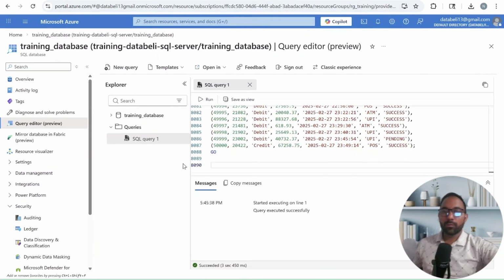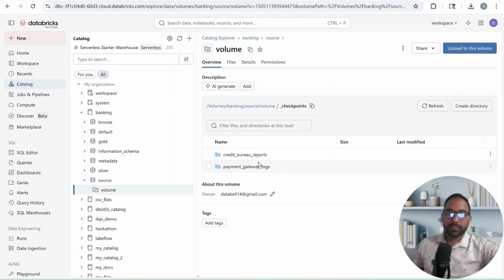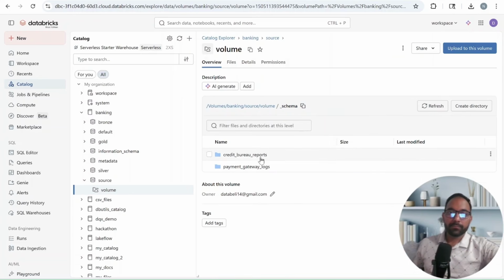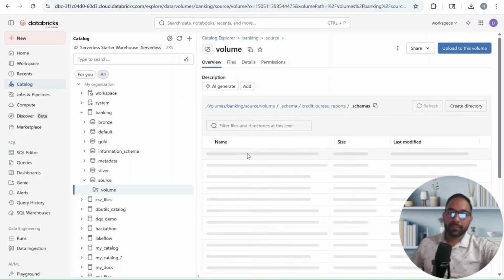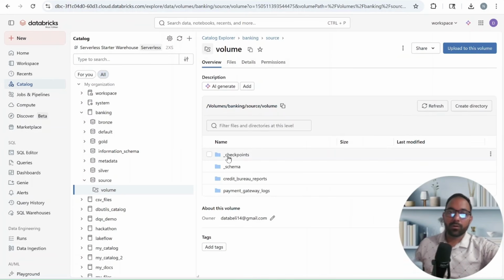Next, we are going to put our incremental data into the volume part. So here is our volume, and if we look here, we can see that extra folders have been created. If we go inside checkpoints, we can see that for both the tables, the checkpoints have been created. This is how it internally tracks the progress. And in the schema part, for both the tables, it has stored the schema of whatever it is reading from the files. So that is how these two folders are created automatically.